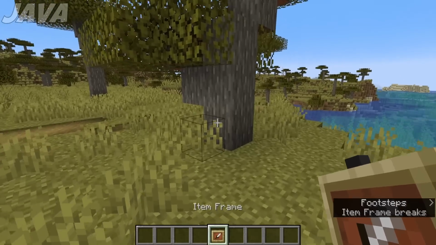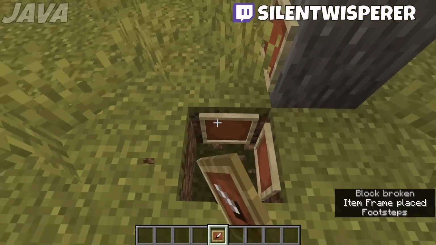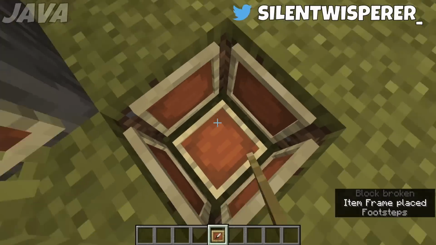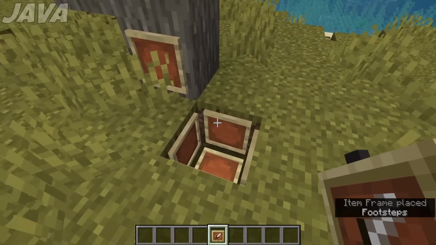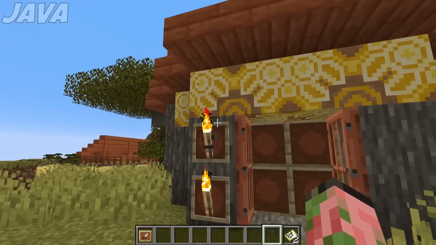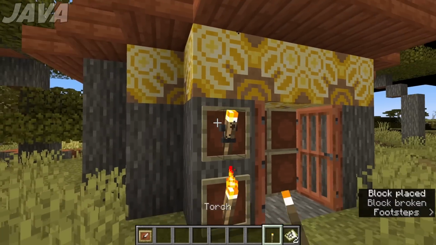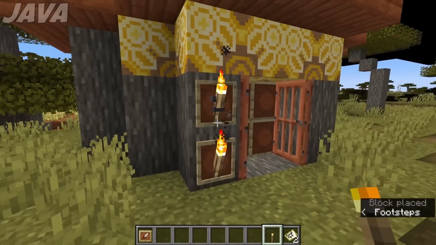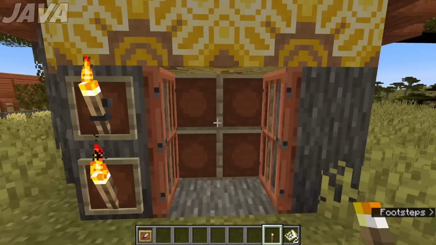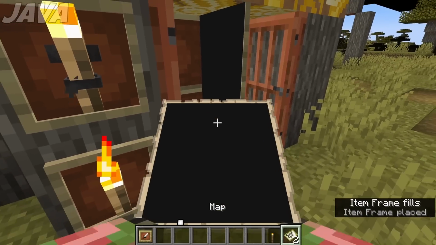On Java Edition, these things can be placed just about anywhere, and you can actually place multiple in the same block as well, which makes making map walls quite a lot easier, and you can even make infinity rooms as well. This one little feature brings a lot of different possibilities with it. Like, you can put torches inside of the item frames and then have extra detailed decorations. You can have item frames inside of doorways and stuff like this, which is actually pretty cool.